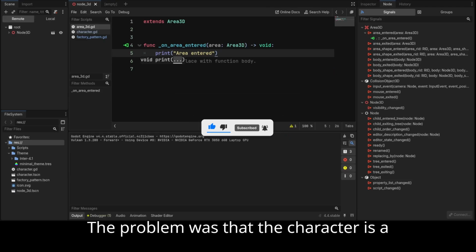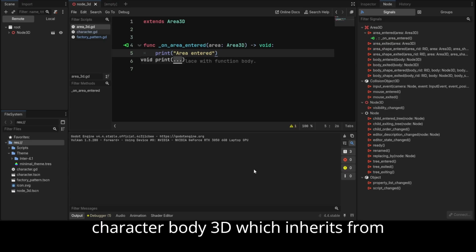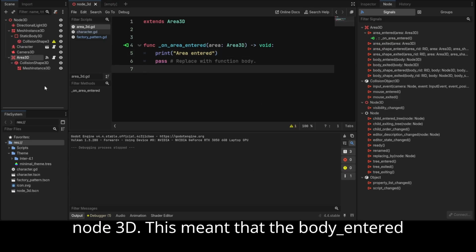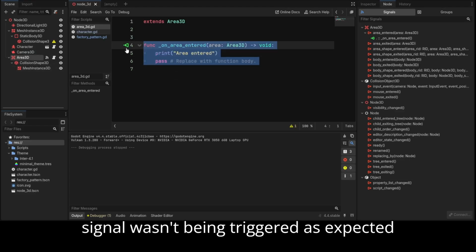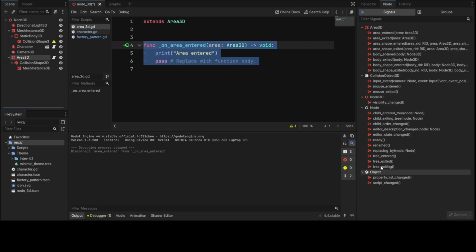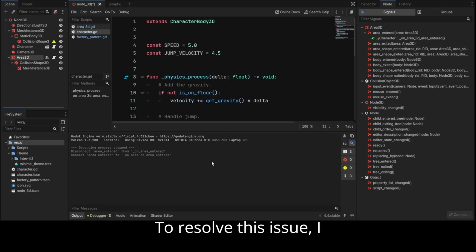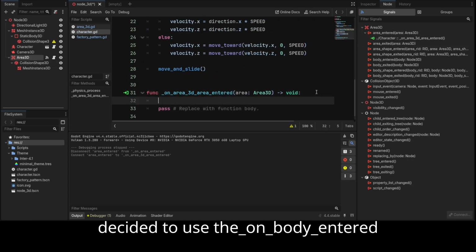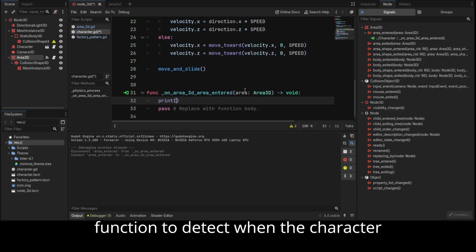The problem was that the character is a character body 3D, which inherits from node 3D. This meant that the body_entered signal wasn't being triggered as expected when the character entered the 3D area. To resolve this issue, I decided to use the _on_body_entered function to detect when the character enters the 3D area.